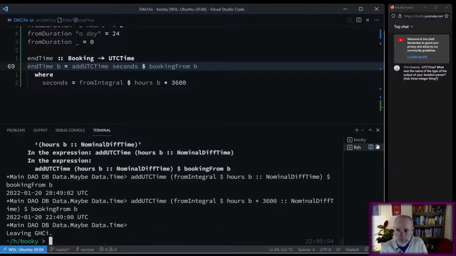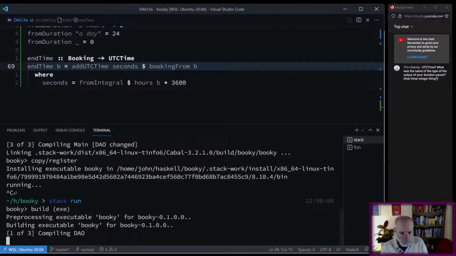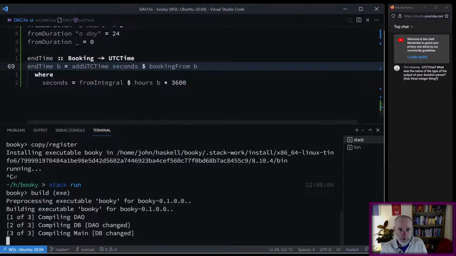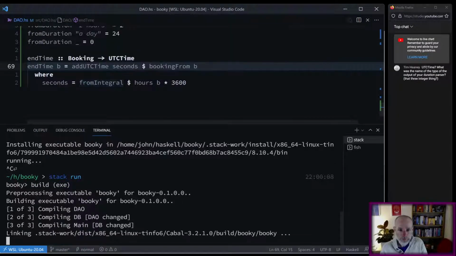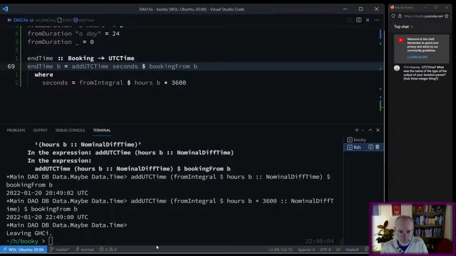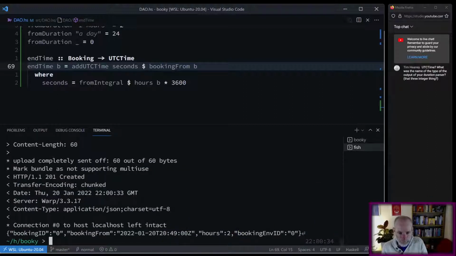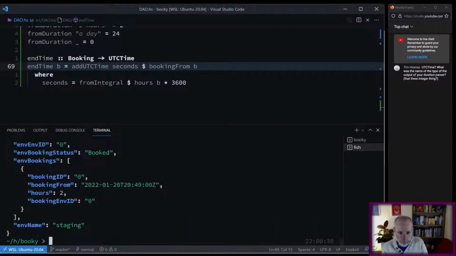Control D, back to here, kill that and restart the server, rebuild it along the way. So the only thing I really needed was from integral of that whole line. Okay. Let's see here for a second. So if I get the environment, there are no bookings, it's available. Right, for 2 hours. Yeah, you can do that. Okay. And then we get the environment again. It's now booked. Woohoo. Okay, cool. So the end time is set to something in the future.